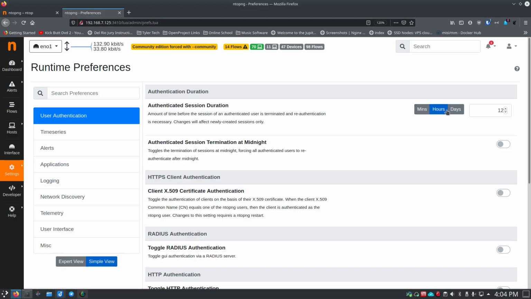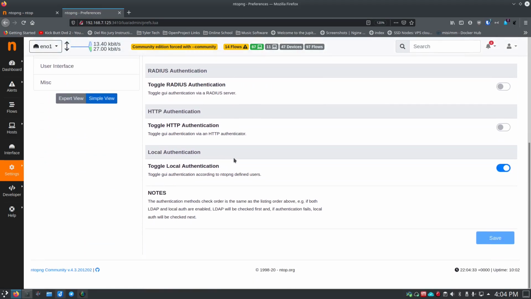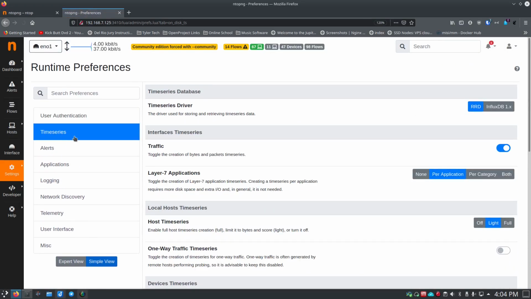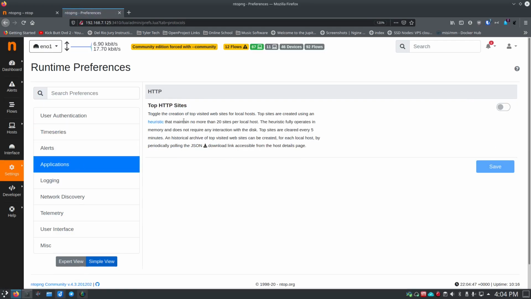So you can have minutes, hours, days for different things. Basically authenticated session duration, authenticated session timeout. So you can set these things up for how long people are authenticated. And then you can go to time series, so time series driver, traffic, layer 7 applications, alerts, applications. We can go look at applications as well. So top HTTP sites, and you can see what all the top sites are as far as that goes. And you can turn that on or off if you want to see those things.